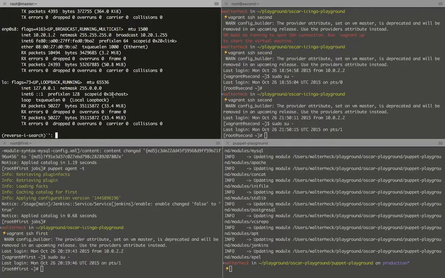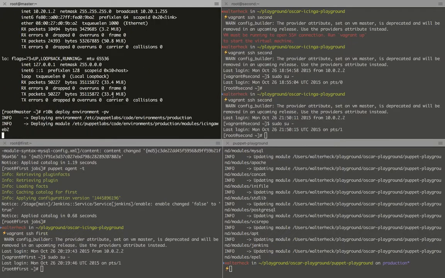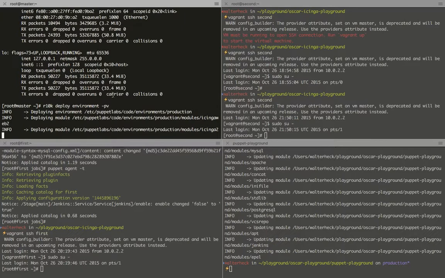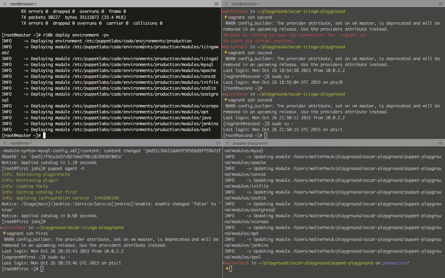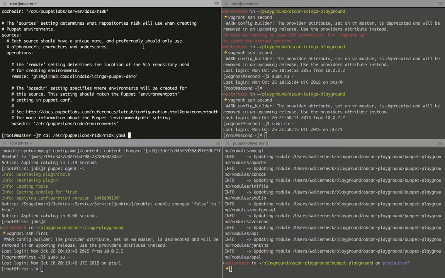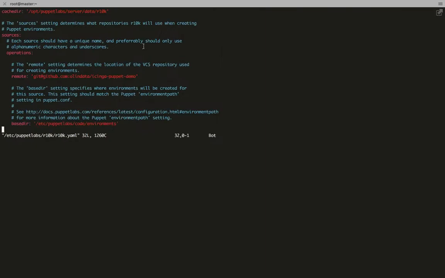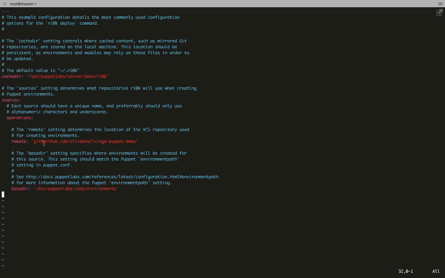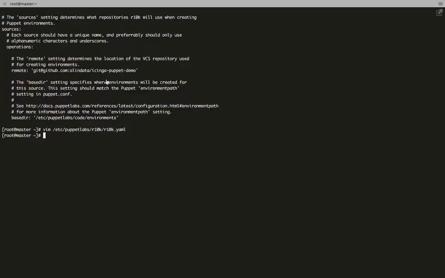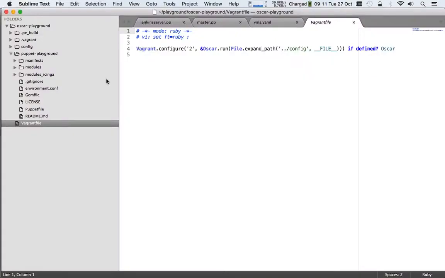We have here on our master node R10K. That has deployed a set of modules. So that's all set up in the etc Puppet Labs R10K.yaml. We can see here, if I use the vim command, we'll see better. So we have our remote set up as the public Git repository. Cache there is set to whatever Puppet Enterprise has set as standard. And then base there is etc Puppet Labs code environments. So that's fairly standard.